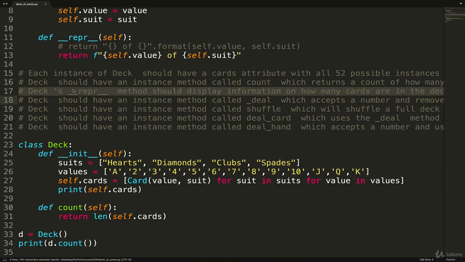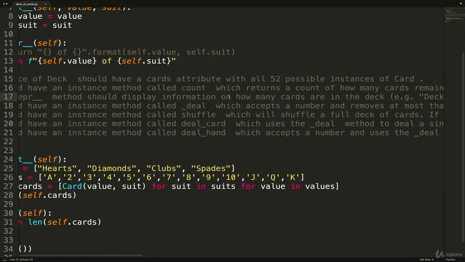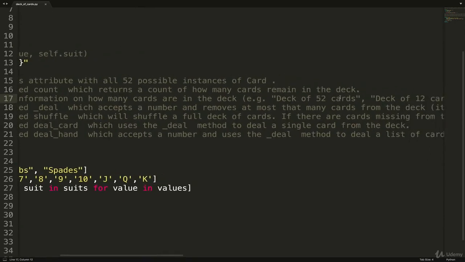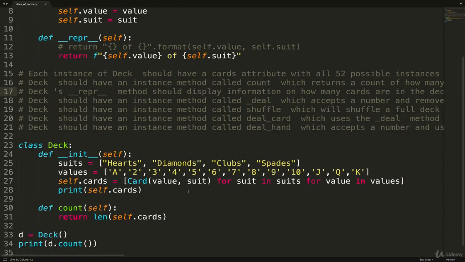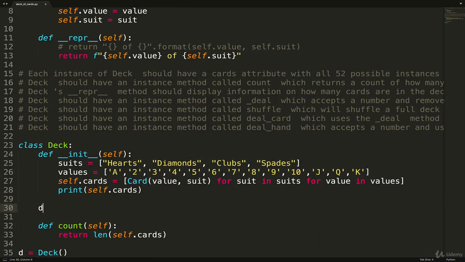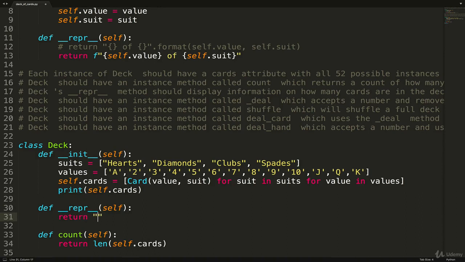Next, deck's repr method should display information on how many cards are in the deck, like deck of 52 cards, deck of 12 cards, etc. So we'll do def repr. I like to do these up top, all the dunder methods together, and that also needs self. And all we will return, again, if you're using the Udemy test that I wrote, then you want to use .format. Unless they've upgraded to 3.6, I will post an announcement about that. But if they haven't, use .format.